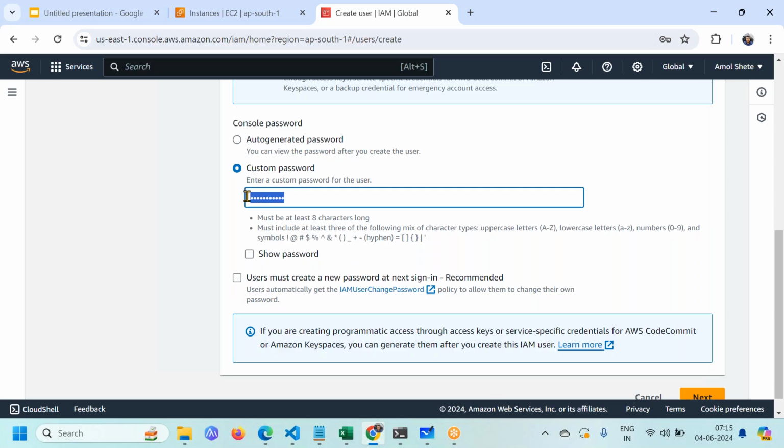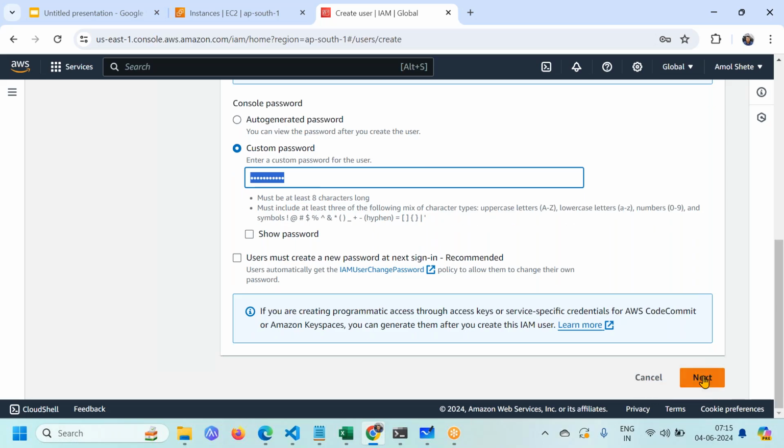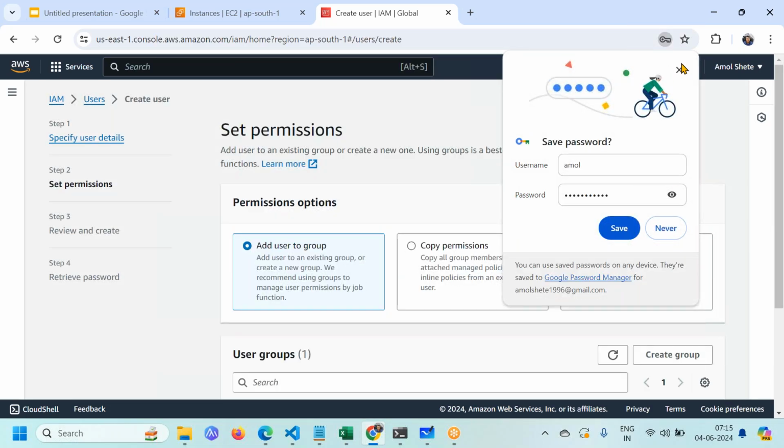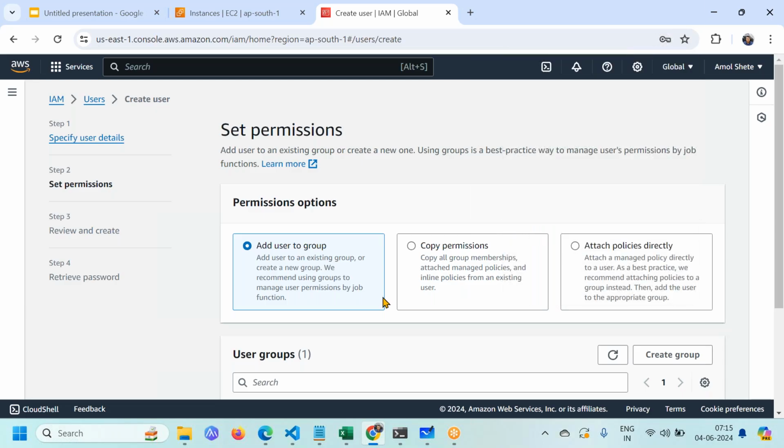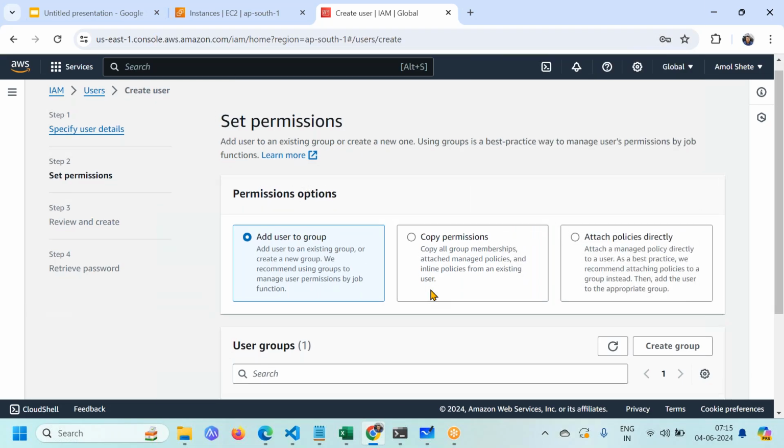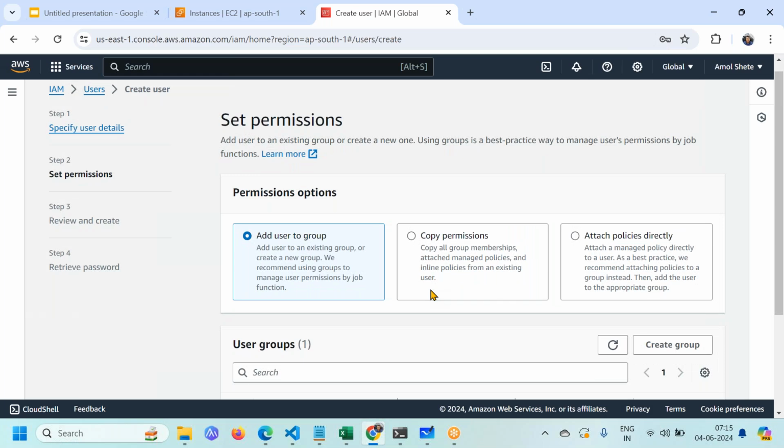Whatever password we have kept here, with that username and that password the user should be able to log in. Fine, I'll say next. Then further here, you have to set the permissions. For the user which you are creating, what permissions should that user have? You can choose what permissions that user should have.